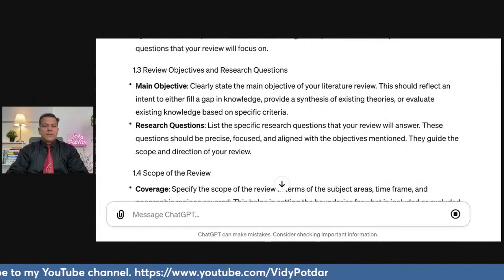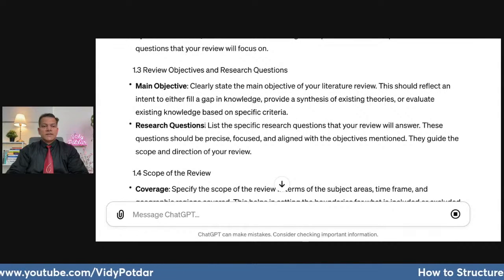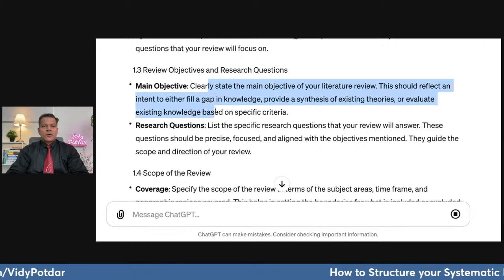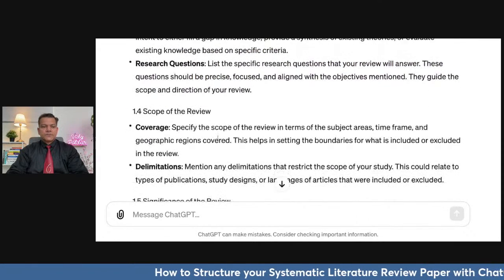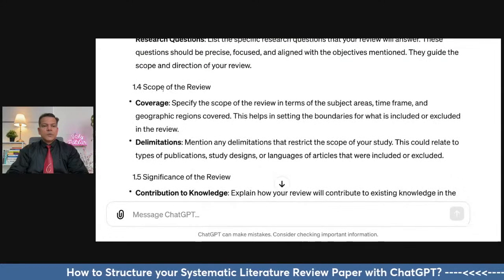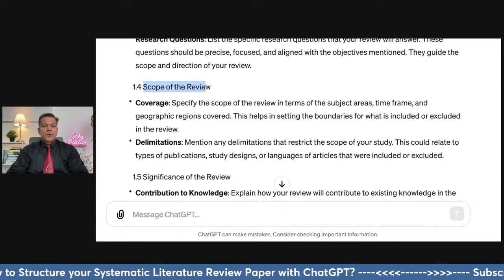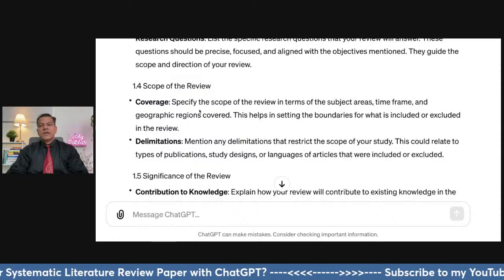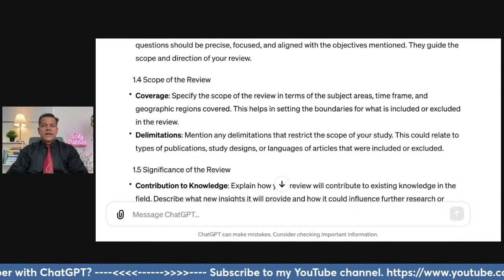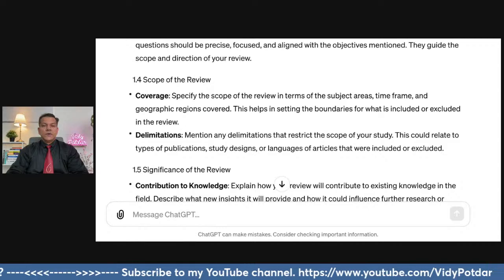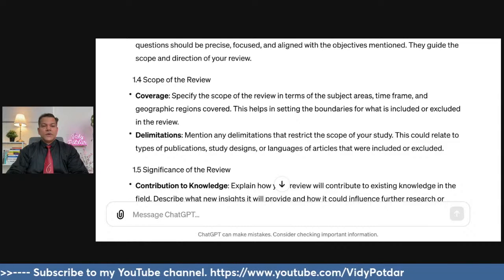Next is, what are the main objectives of your systematic literature review, and what are the research questions? You may have one or more objectives, and you may have one or more research questions. You also have the option to give the scope of the review, which means you have to mention what is within the scope and what is outside the scope, so that it is clear to the reviewers later, when the paper goes for review, what the boundaries of your SLR paper are.